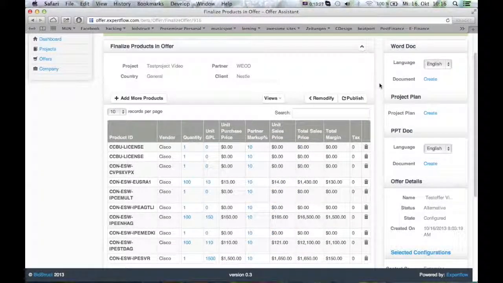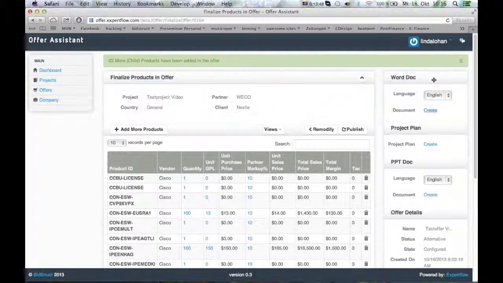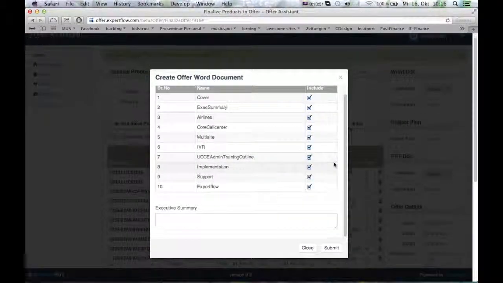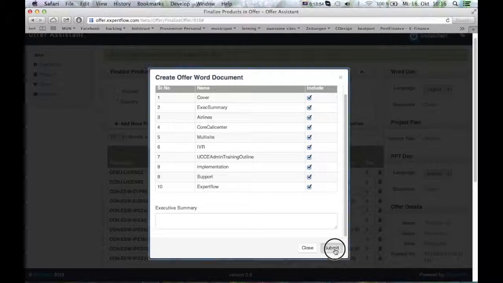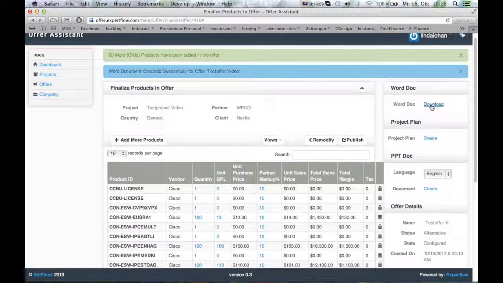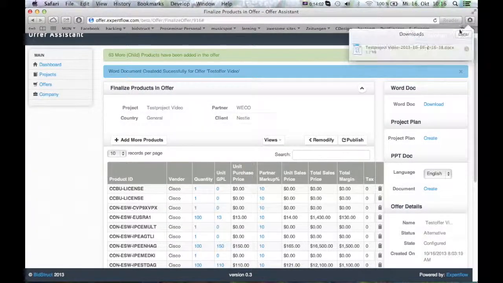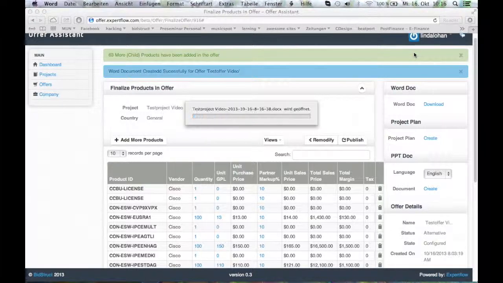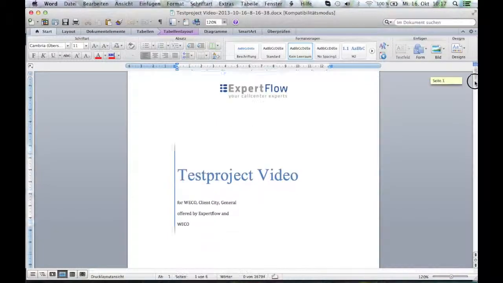On the finalize page, we have the ability to create different kinds of documentation. First, I will show you an example of a Word write-up which you can directly create from this site. You can either create this in English or French and download it right away from this page. This Word write-up will contain additional information which can be forwarded to the customer, as well as a nice summary of the whole project, and also graphics and background information.